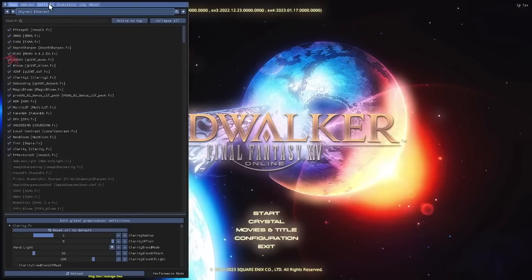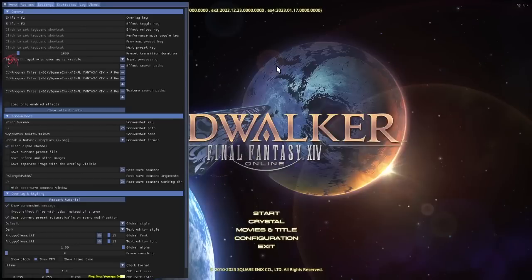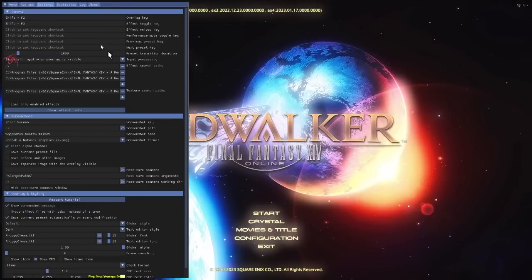Now, you may also want to change your overlay key. I know I do. I like mine to be Shift F2. You might also want to change your effect toggle key. That just lets you turn your effects on and off. So like that. I like it to be Shift F3, and then you may also want to change your screenshot key, which I also like to be Shift F12. And then you might want to change your screenshot path. I'll do that for myself later.